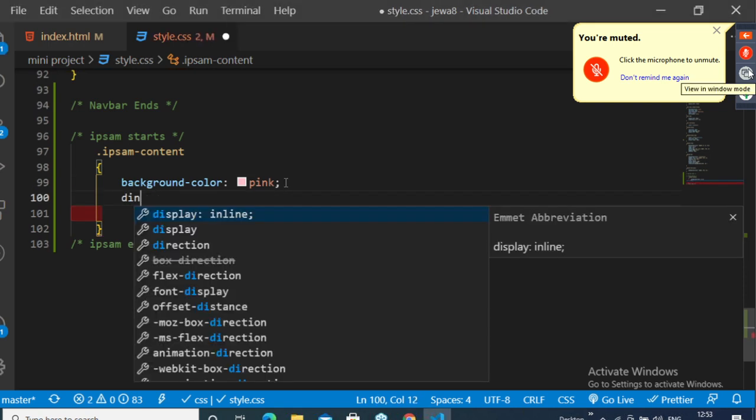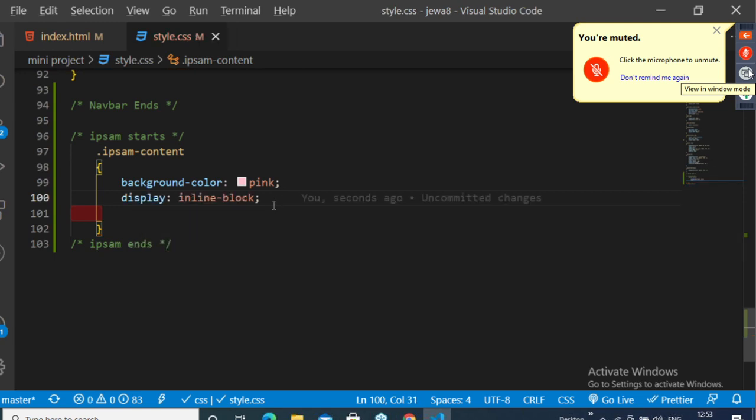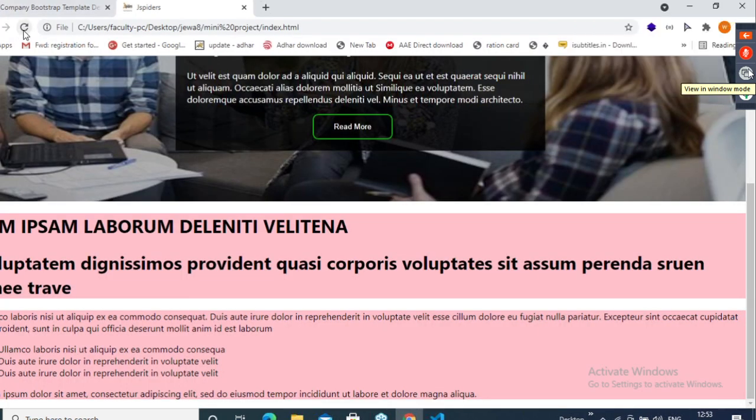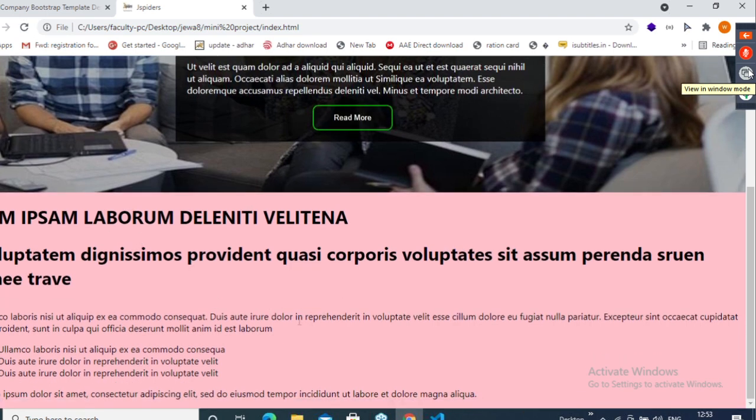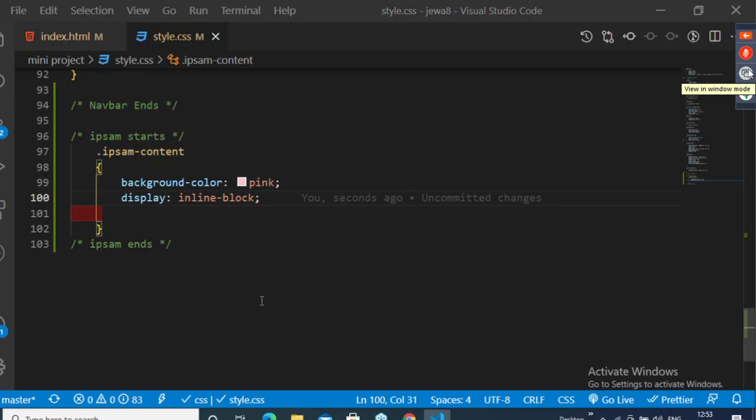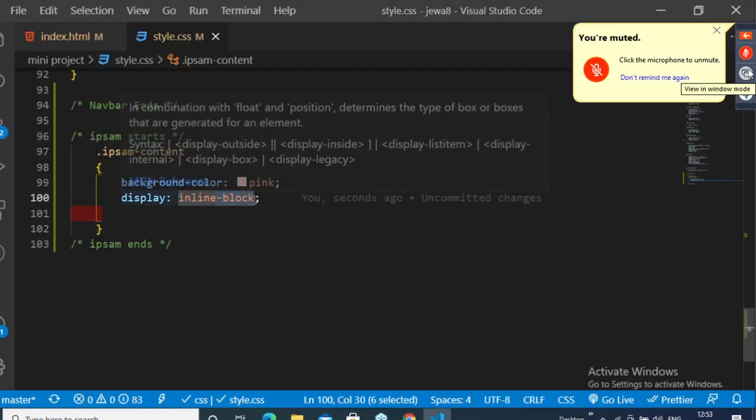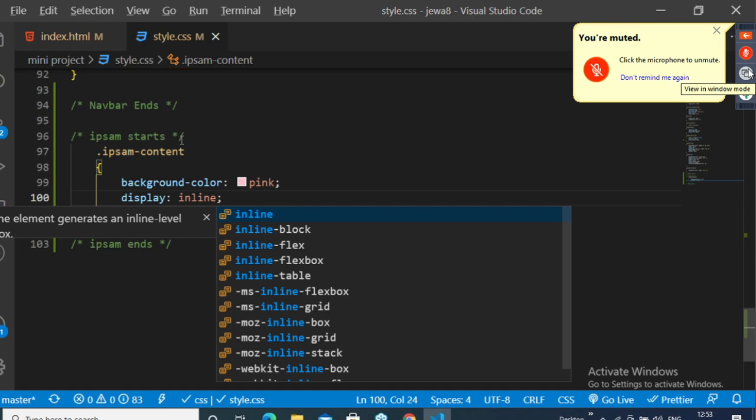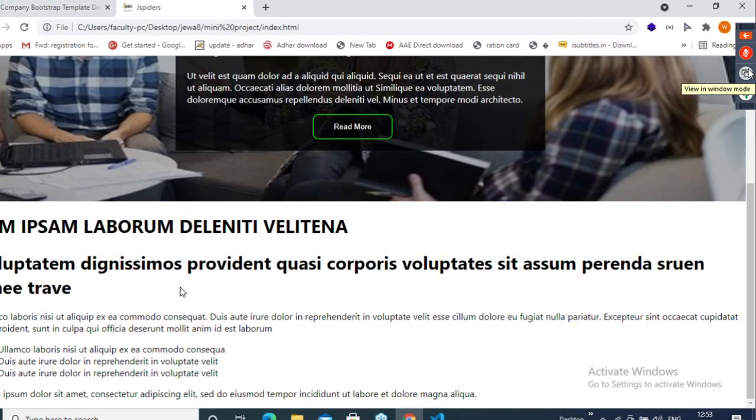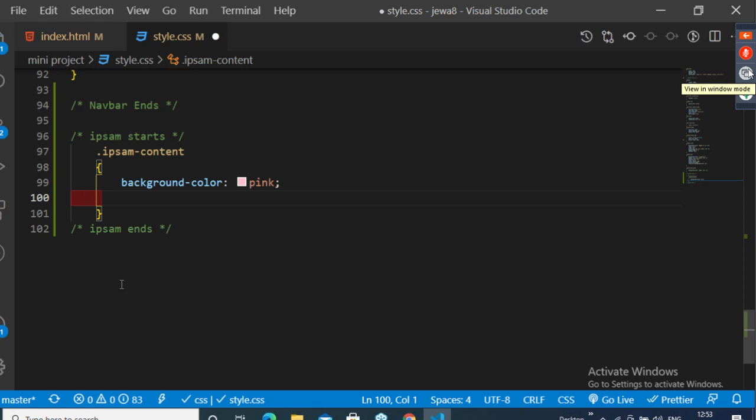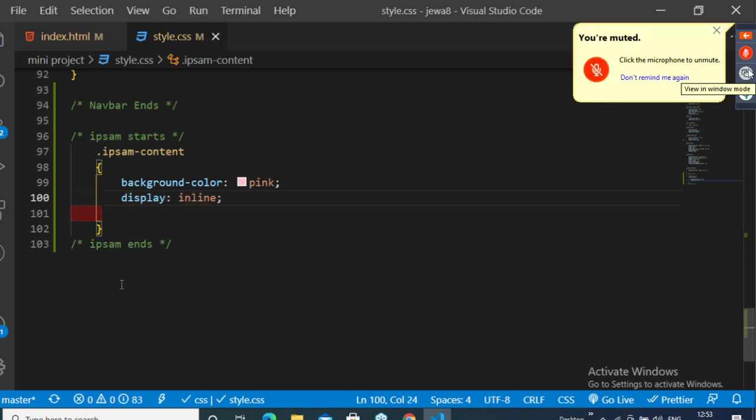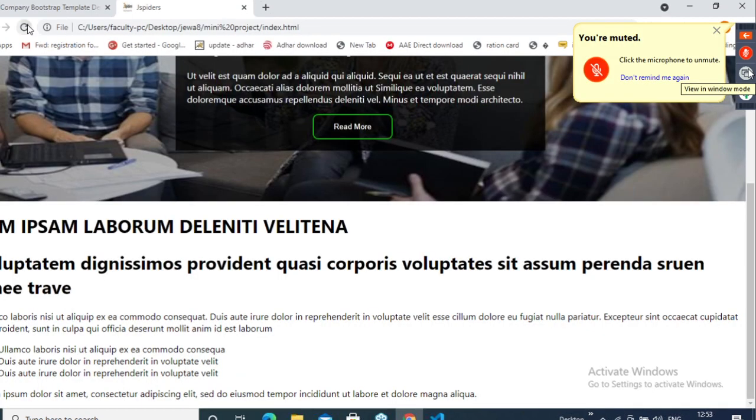Display inline-block. You should pass what? Display inline-block. So save this, reload the page. No changes. See, now it's applied. Yes or no? So if you use inline, observe where it affects your CSS properties. You know, right? Height, width. It affects some CSS properties. So now display inline-block is working. Yes or no? Display inline-block is working.